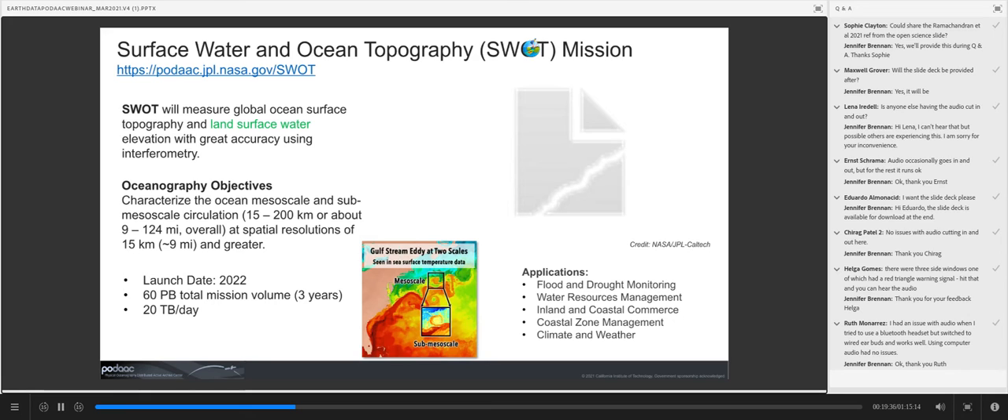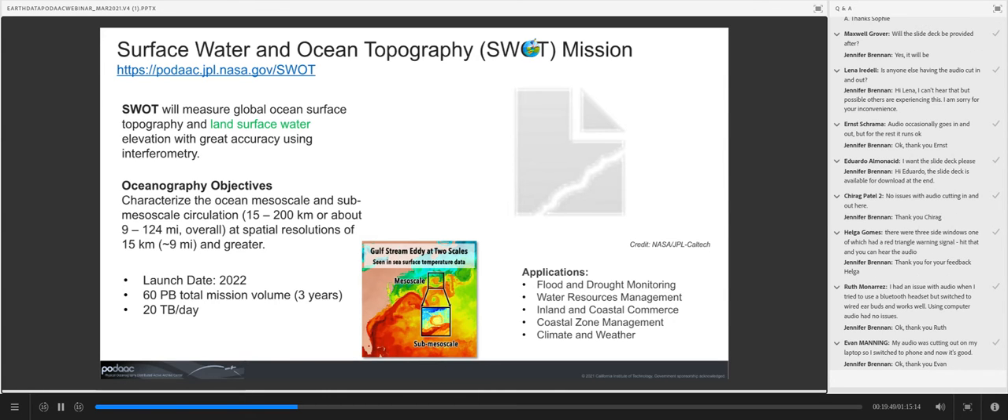There we see a little image demonstrating what you can see at the mesoscale, and then when you go all the way down to the sub-mesoscale, like 10 kilometers and below, you can see fronts and eddies in much higher detail. The launch for this particular mission has always been pushed out for various reasons. We're looking at now sometime in 2022, but it will have a tremendous new total volume of data coming through, 60 petabytes.